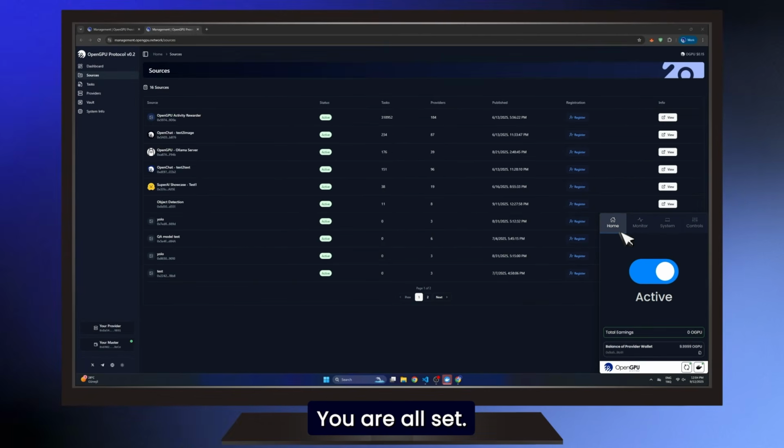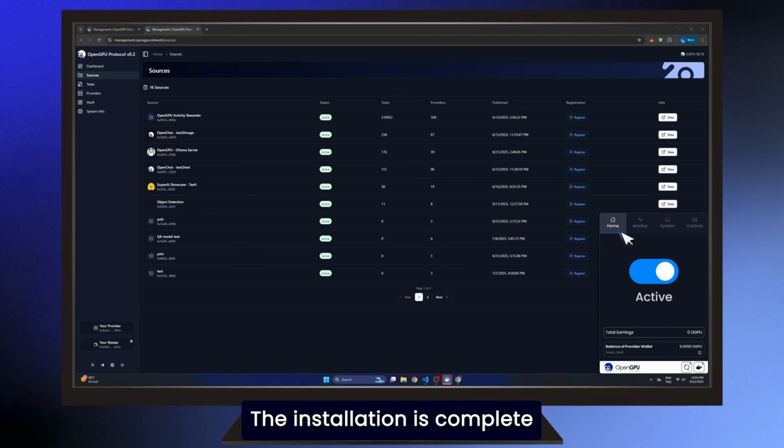You are all set. The installation is complete, and your provider app is ready to run seamlessly on your Windows system.